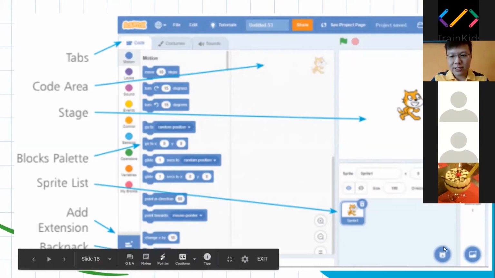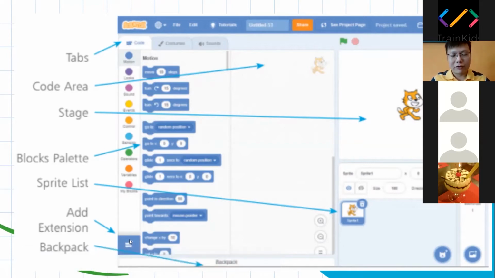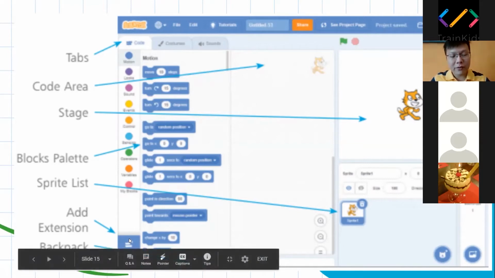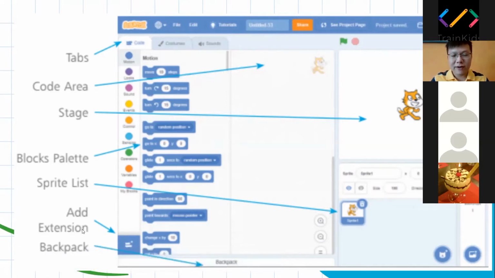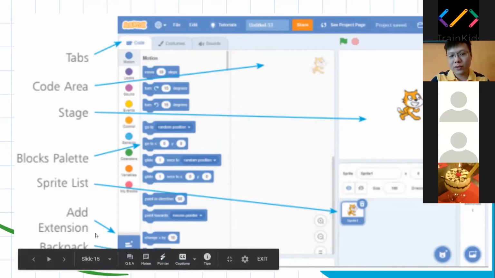This is the sprite list. We can select the sprite that we want. Another important thing is that we can add extensions. We have drum, we have music, we have drawing pens. With the backpack, we can save blocks into another project so we can reuse the code.